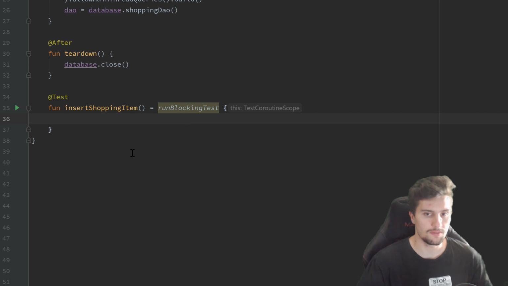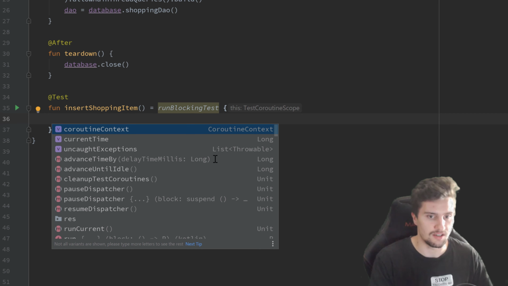So what optimize actually means here, on the one hand, this run blocking test function will just skip the delay function. So if we have a function in which we delay a coroutine, this run blocking test will just skip over that, so it doesn't delay our actual test case. And also if we press Control Space here to see the functions we can execute, you can see there are a bunch of functions that we don't have in the run blocking function itself.